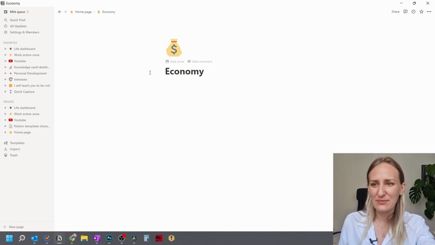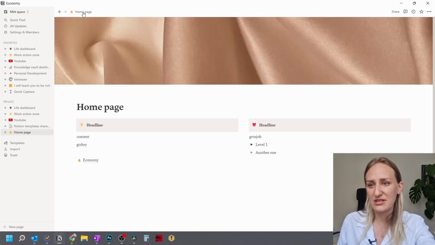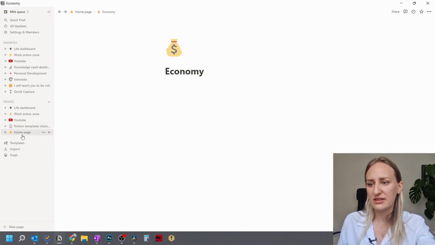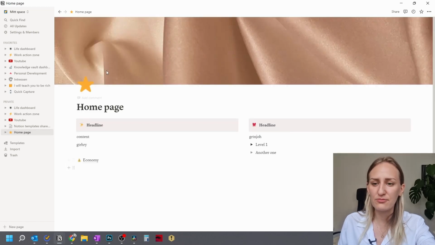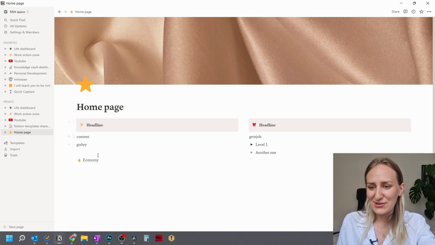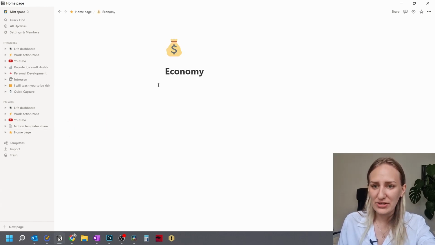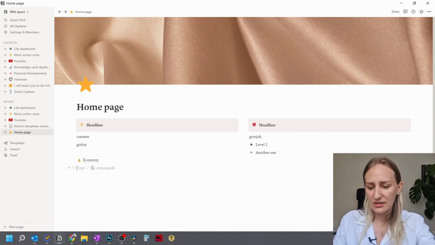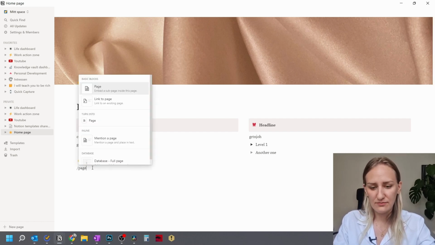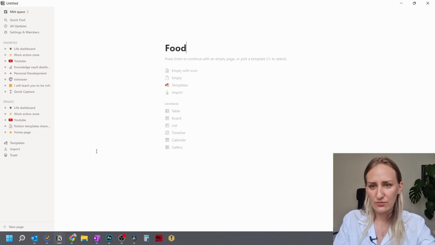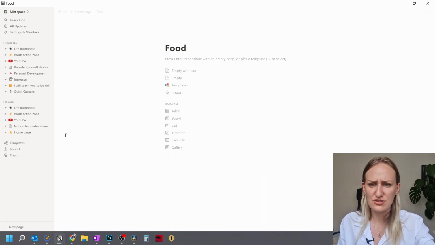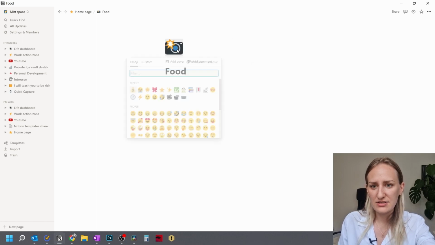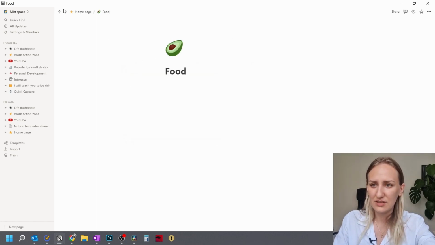So now to get back to the home page, we can just click go back because the home page was the last page, or we just click on the home page up here, or we could also click on it down here to get back to the home page. So it's really simple to find the home page. And now you can see that we have this economy page over here. We can click it and then we're back to economy. So this is kind of like the basics of how to set up this home page. Let's do another page like this. We'll do food, and let's just do food. Empty with an icon, and let's do an avocado. Awesome.